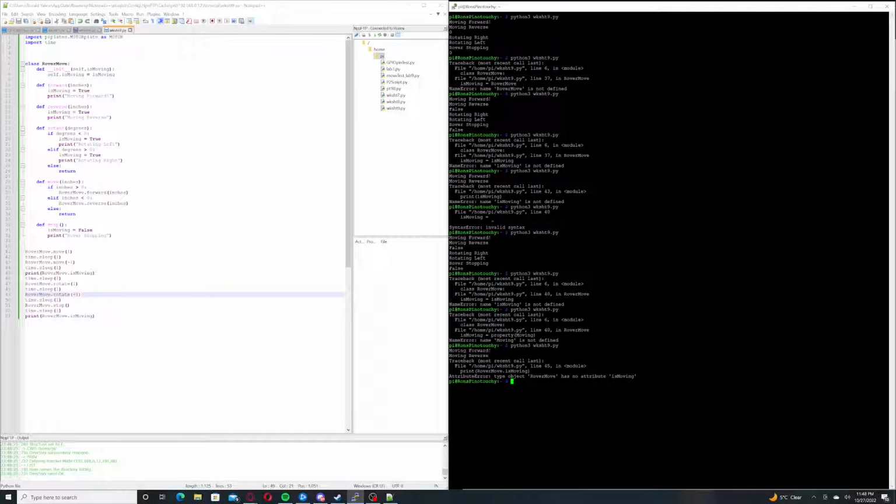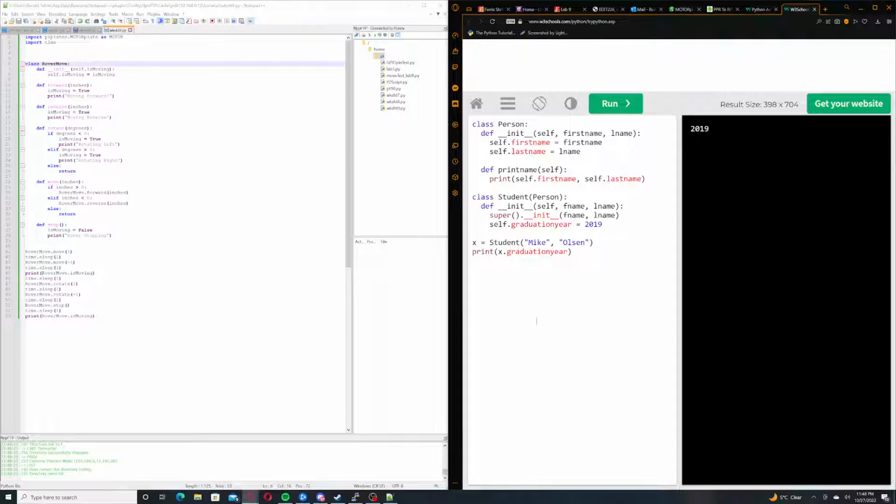Interesting. Okay, let's see. It doesn't. That's weird. So it's saying it doesn't have the attribute. How is it that they're doing this? They're saying print x dot graduation. Oh no. Why are they putting the variable there? That's an interesting question.